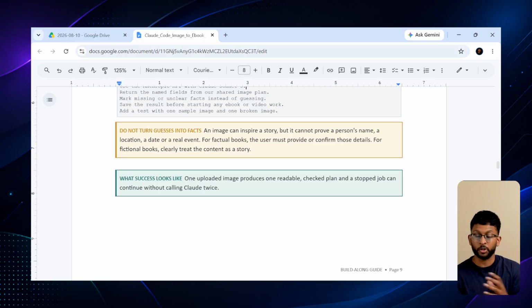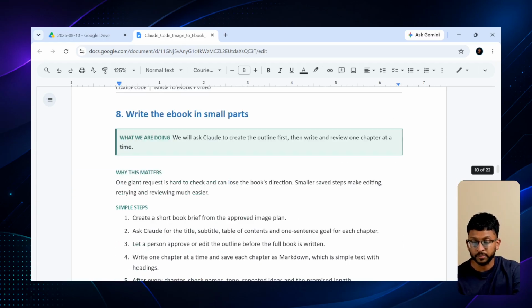So this is another warning here. Do not turn guessing into facts. An image can inspire a story, but it cannot provide a person's name, a location, a date, or a real event. For factual books, the user must provide or confirm those details. For fictional books, clearly treat the content as a story. What success looks like: one uploaded image produces one readable checked plan, and a stopped job can continue without calling Claude twice. Next is write the ebook in small parts.